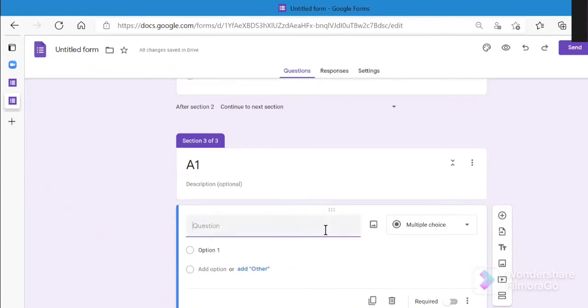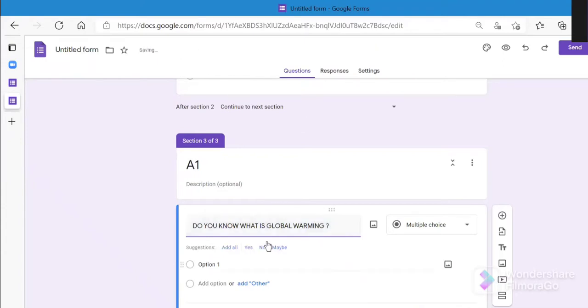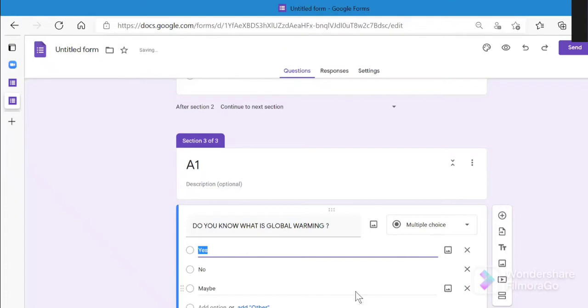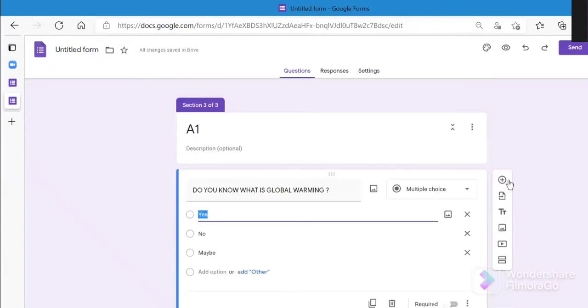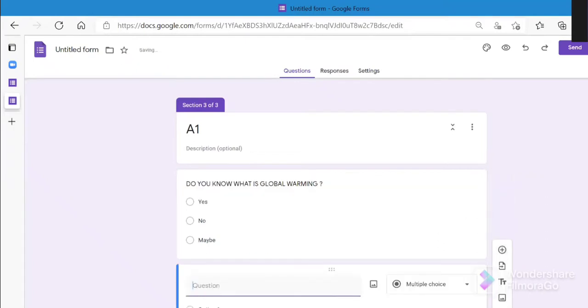So let's say my first question is, do you know what is global warming? So see here, here are the suggestions of the options. So there could be three, like yes, no, or maybe, right? So this all comes under multiple choice. Now I add another question that states, do you know about its side effects? Again, the options would be yes, no, or maybe.